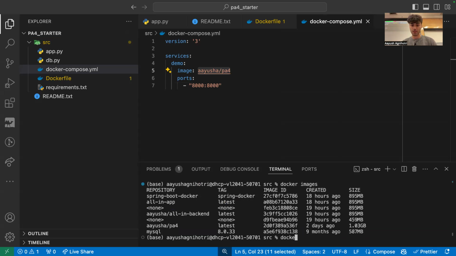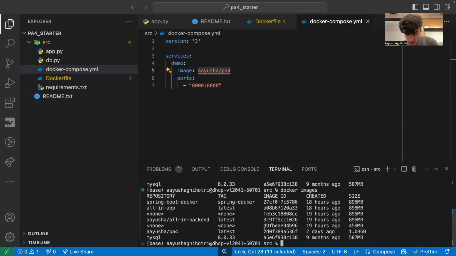The image itself, let me see, 1.03. Good question. Not entirely sure. It has to do with the way that they compress it. I'm not entirely sure. Any other questions? All right, sounds good.